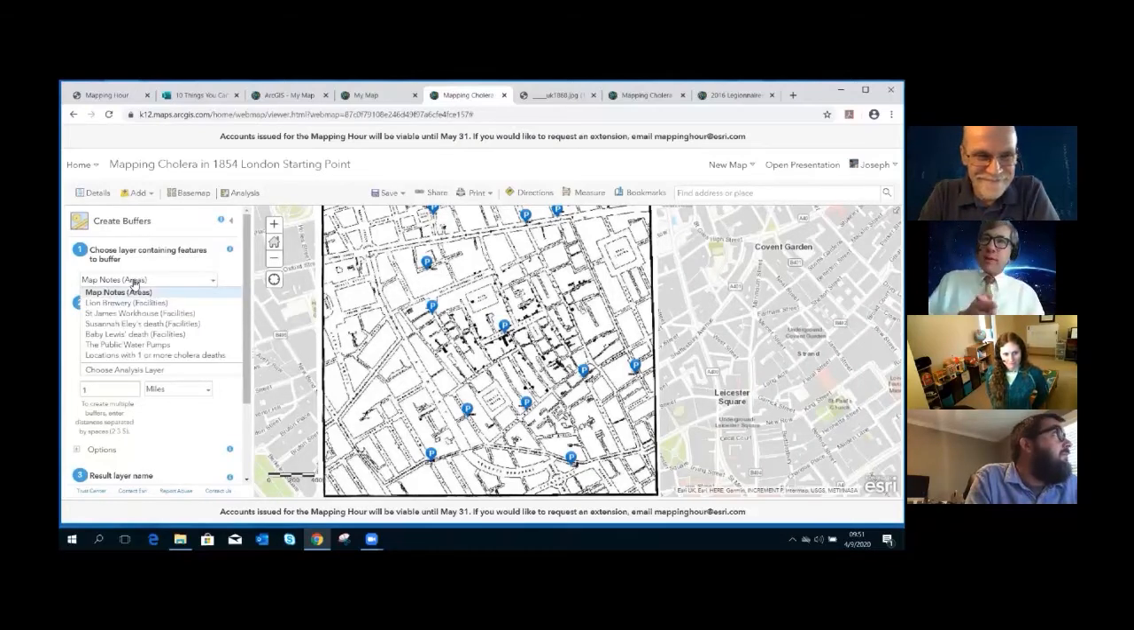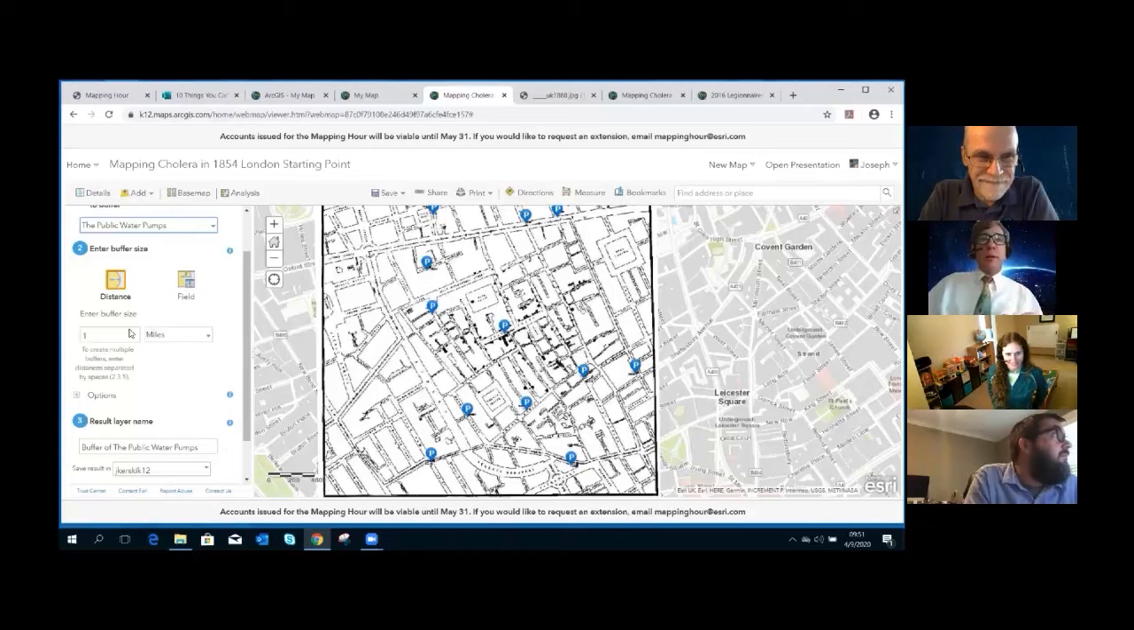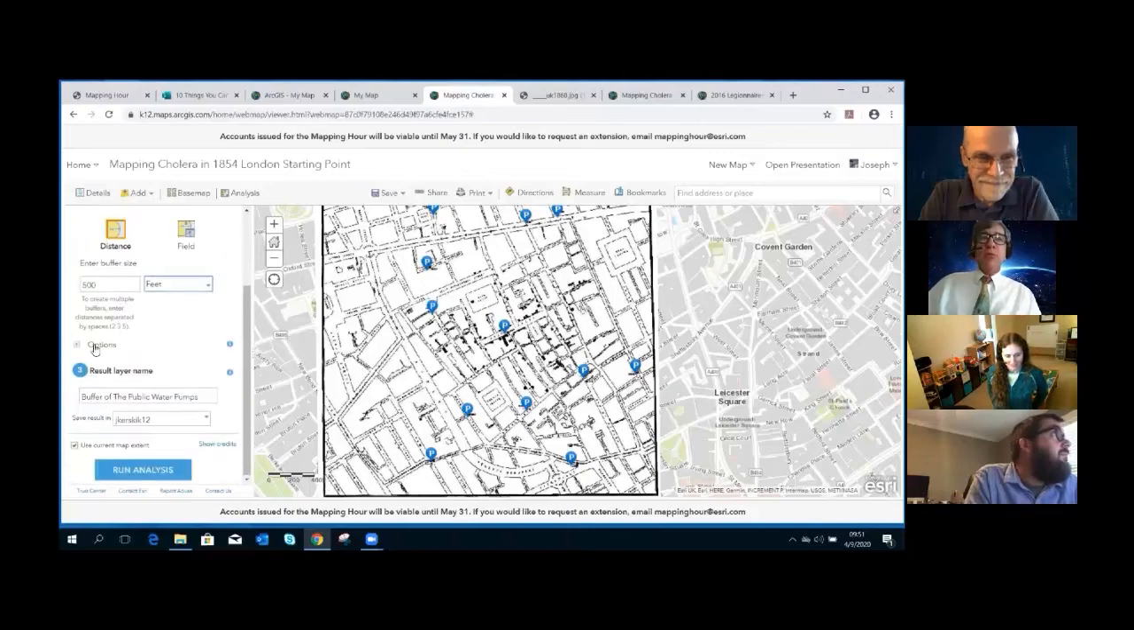So here's what's nice about these tools. They guide you through step by step, unlike in the past where you had to figure out, okay, what do I do first? What do I do second? Step one, what do you want to buffer? We want to buffer the water pumps. Step two, or zone two, if you will. What is the size? I'm going to do 500 feet. Okay, great. You've got some options. We're not going to go to any options. We're going to keep things simple.